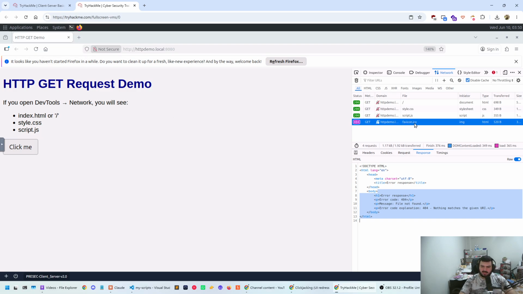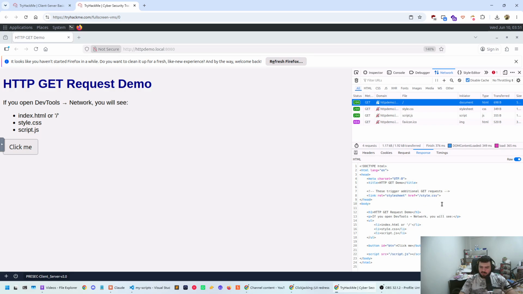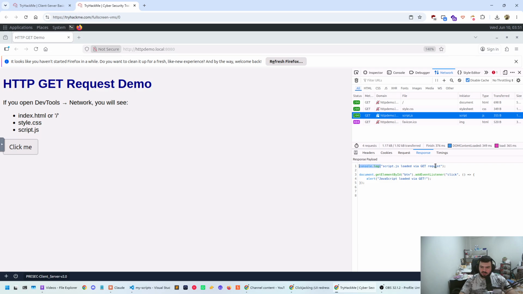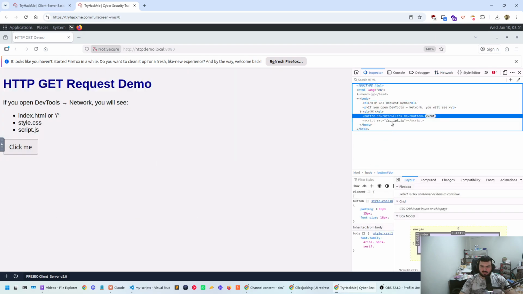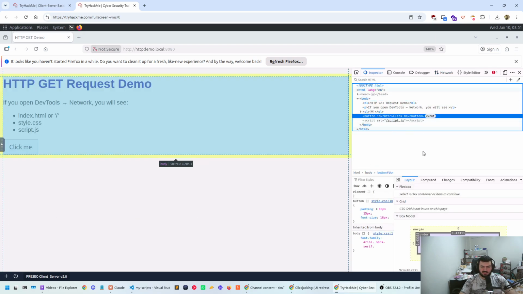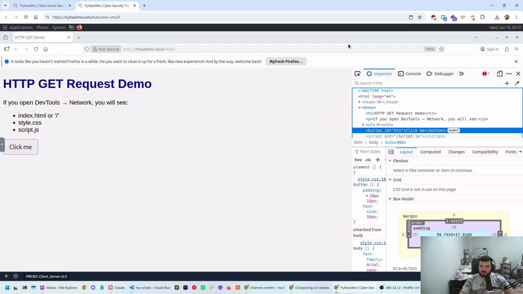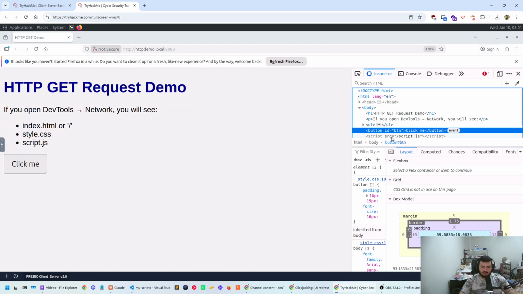This request is done automatically, trying to fetch the icon that appears here in this area. For example, this icon right here for TryHackMe. This is called the favicon. And then here we have that stuff. And if we look at script.js: console.log, script.js loaded via GET request, document.getElementById button, addEventListener click. So basically that means whenever we click on the button that has an ID of button. If I click inspect on this button, you can see that it has an ID of btn. I don't know if you can see that well enough on the recording, honestly. I think it's okay.